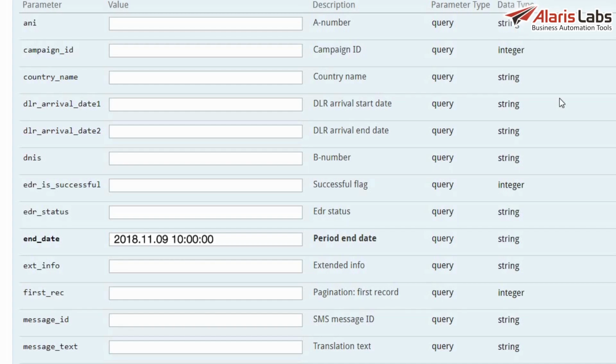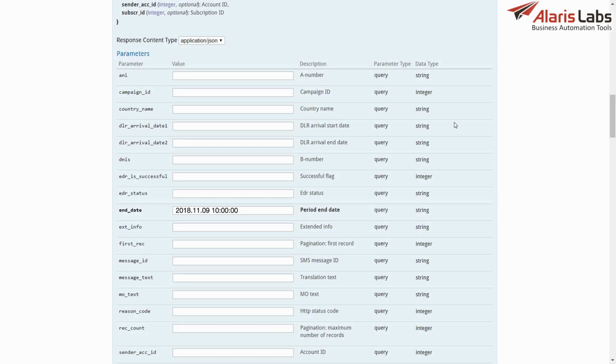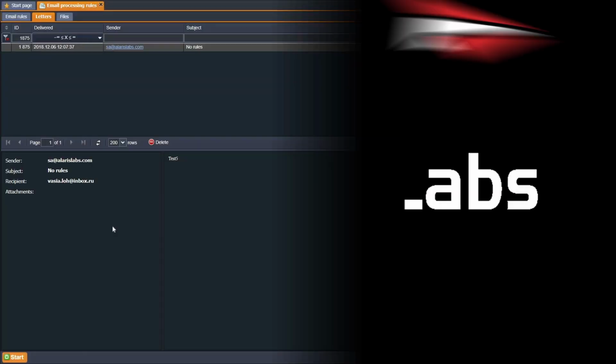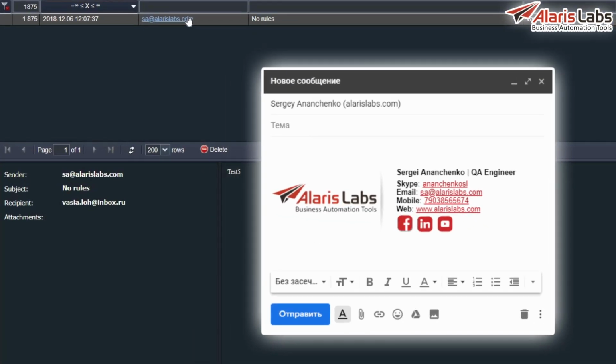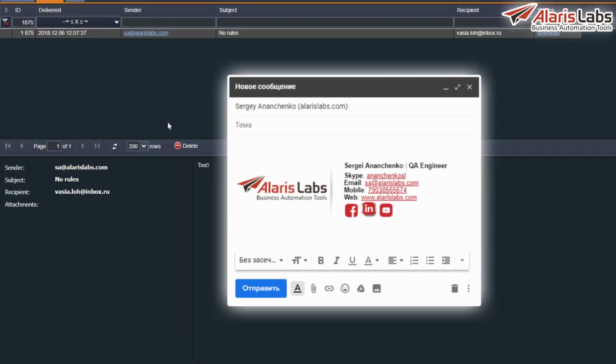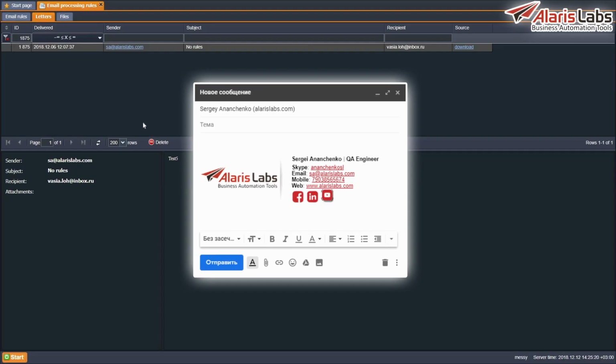The statistics page of Alaris webCenter now allows viewing stats accurate to a second. Earlier, it was shown accurate to a day. Emails in the center column of Administration Email Processing Rules Letters tab sheet are now displayed as a hyperlink. A click on the link opens an email client. This allows the user to easily respond to emails.